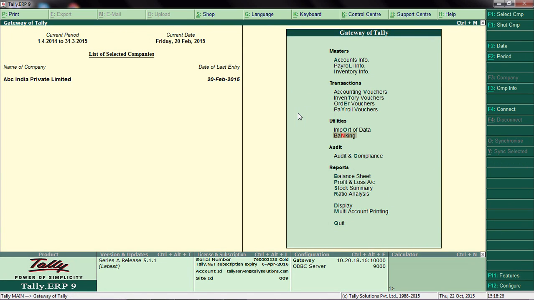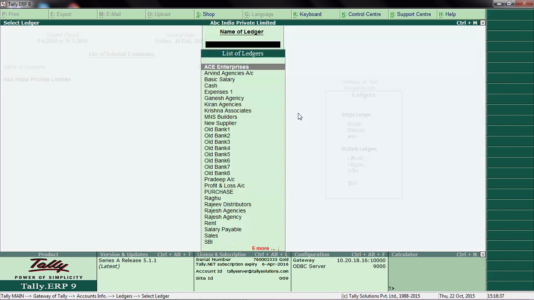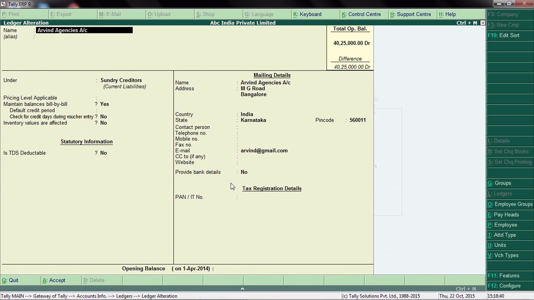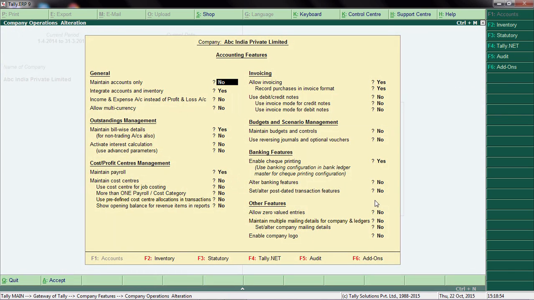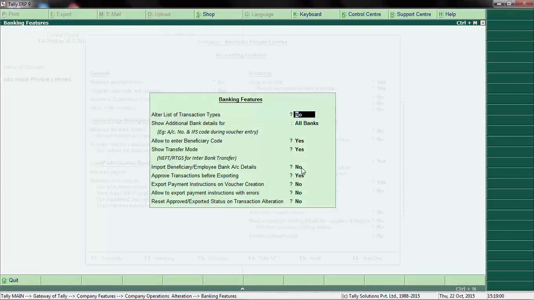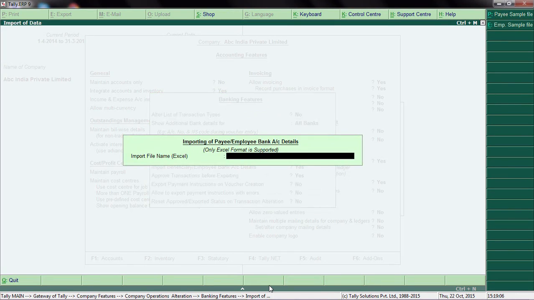The next feature is import of beneficiary. If you have a few vendor details, as I showed, you can go to alteration of ledger, select the party and provide bank details. If you have more vendor details, the same can be imported to Tally from Excel. For that, from Gateway of Tally, go to F11 accounting features, alter banking feature. Here you have the option import beneficiary bank detail. Make this option yes.